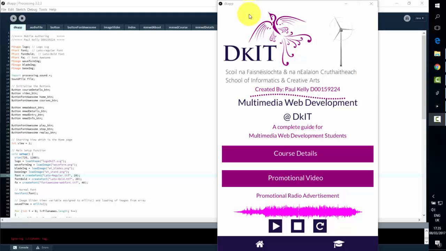Just to begin, here at the top we have our DKIT logo, which I've loaded in. It's actually an SVG, not a JPEG or PNG, so it has to come in as a shape tag. To the right here, I have the turbine windmill, which is a representative of the college.